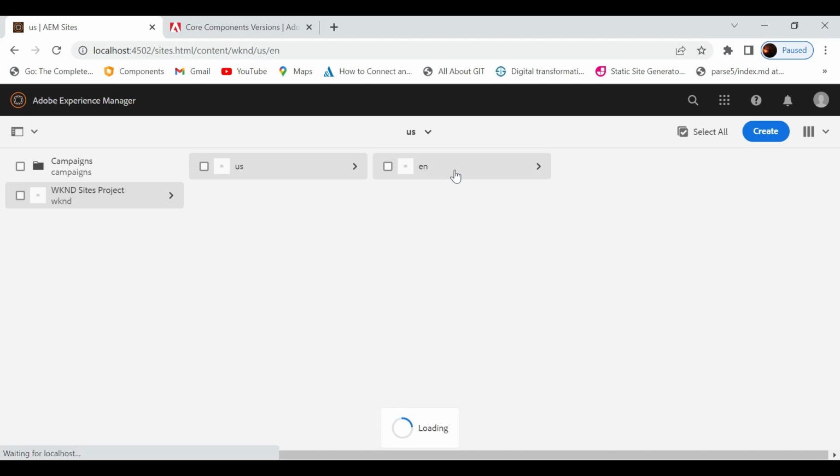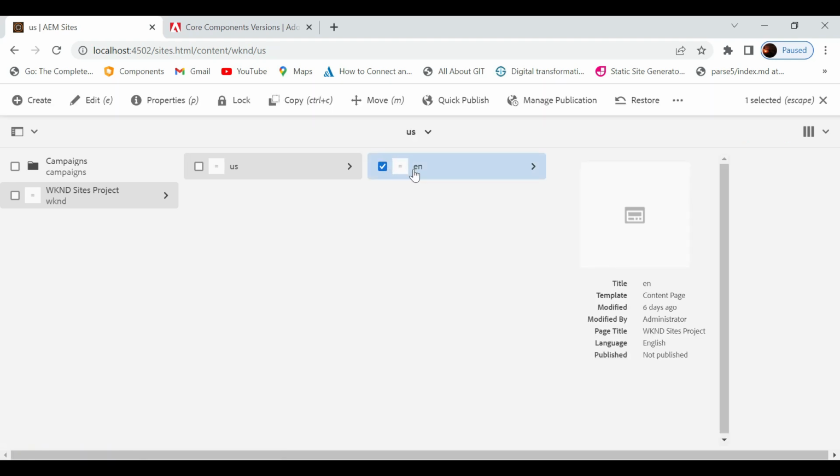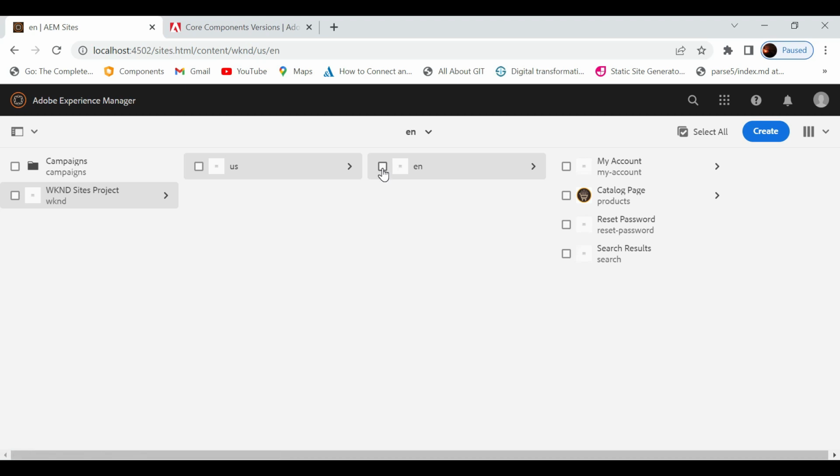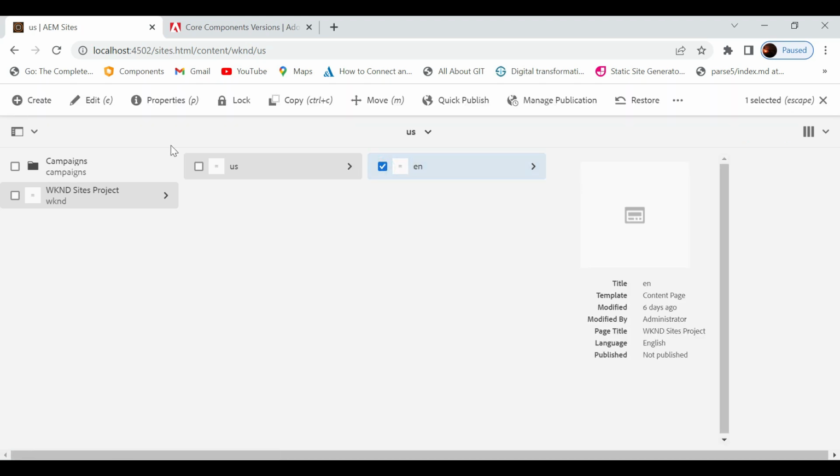And if you go into the language, you will see all the pages here. Let us suppose I open the EN page. So how do I open it? There is a checkbox here. We need to click on this checkbox and you will see the options here: create, edit, properties and all other options.